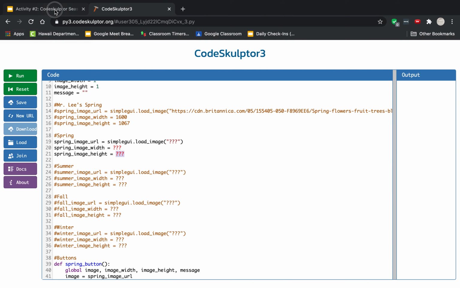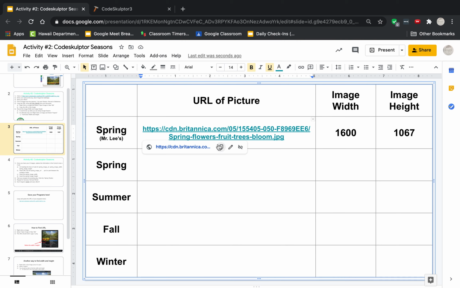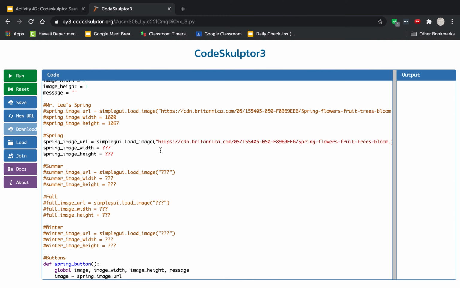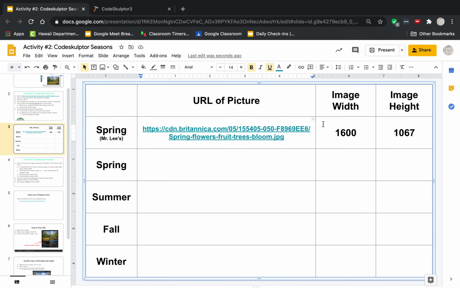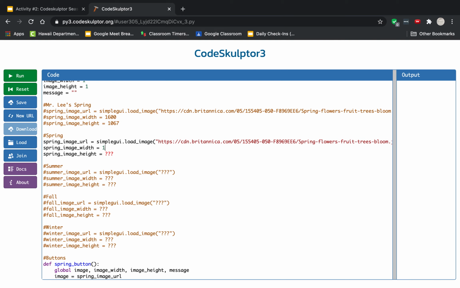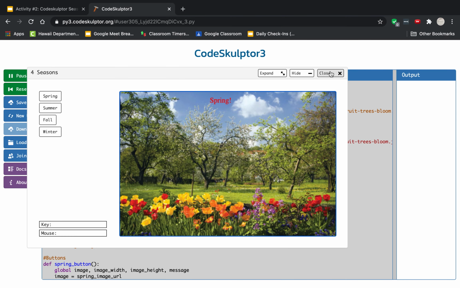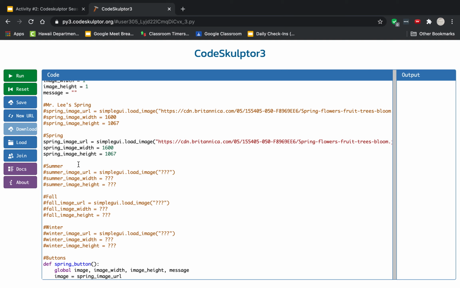So you go back to your slideshow. Let's copy the URL and replace it in between the quotation marks. Make sure that works okay. Then the width was 1600 and the height was 1067. Now if you press play, spring should work again. That's awesome. And so your challenge now is to do summer, fall, and winter.